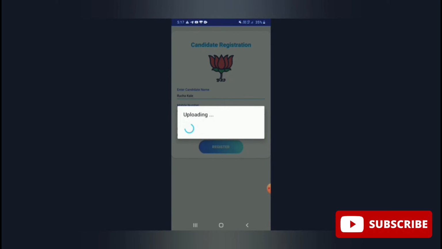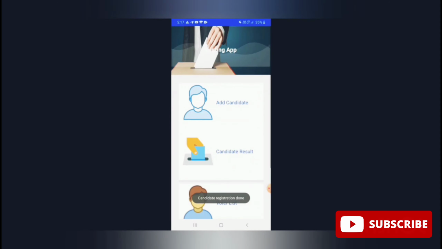So our database is uploading. Database is updating. Now candidate registration is done. Now we will see the candidate result. Let's see what we are able to see in candidate result.